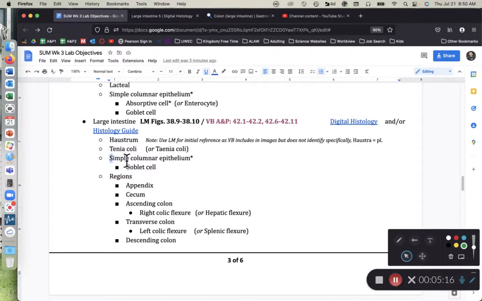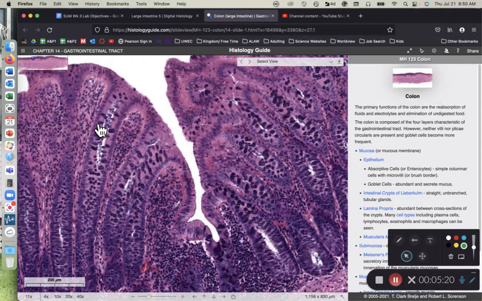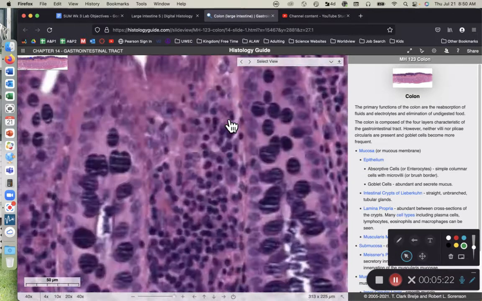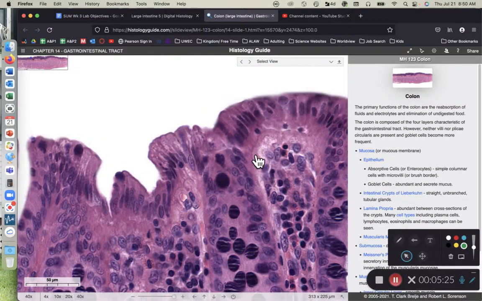The tissue type that lines this large intestine is that simple columnar epithelium. And if I just go ahead and zoom in right here, we can see that stereotypical simple columnar epithelium lining the large intestine.